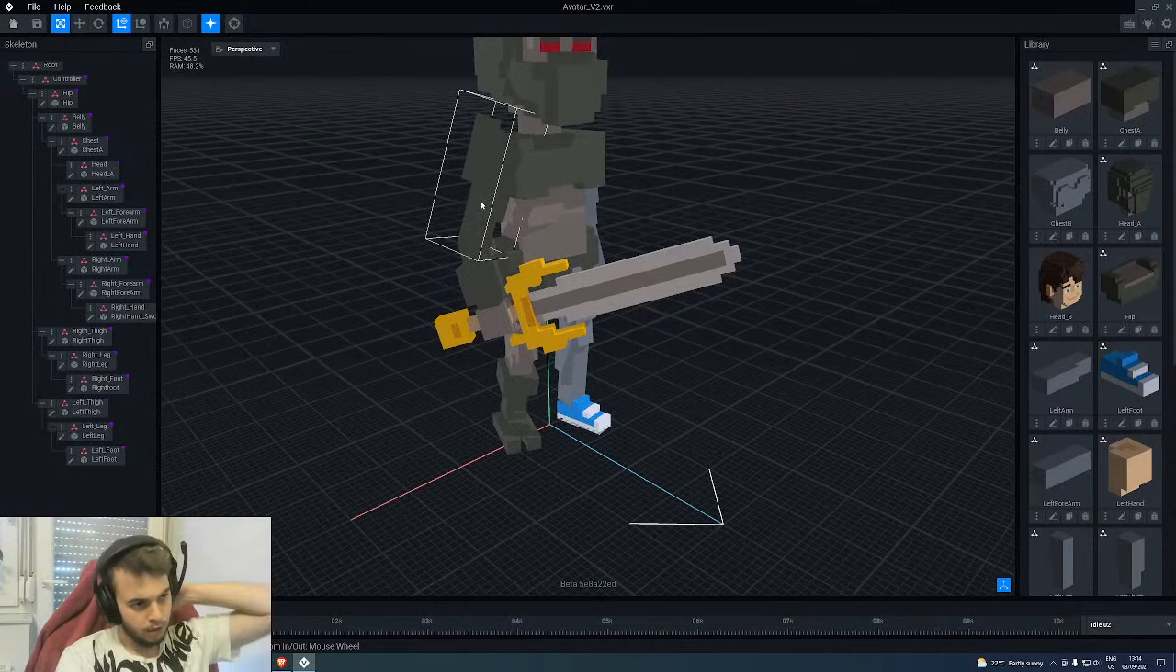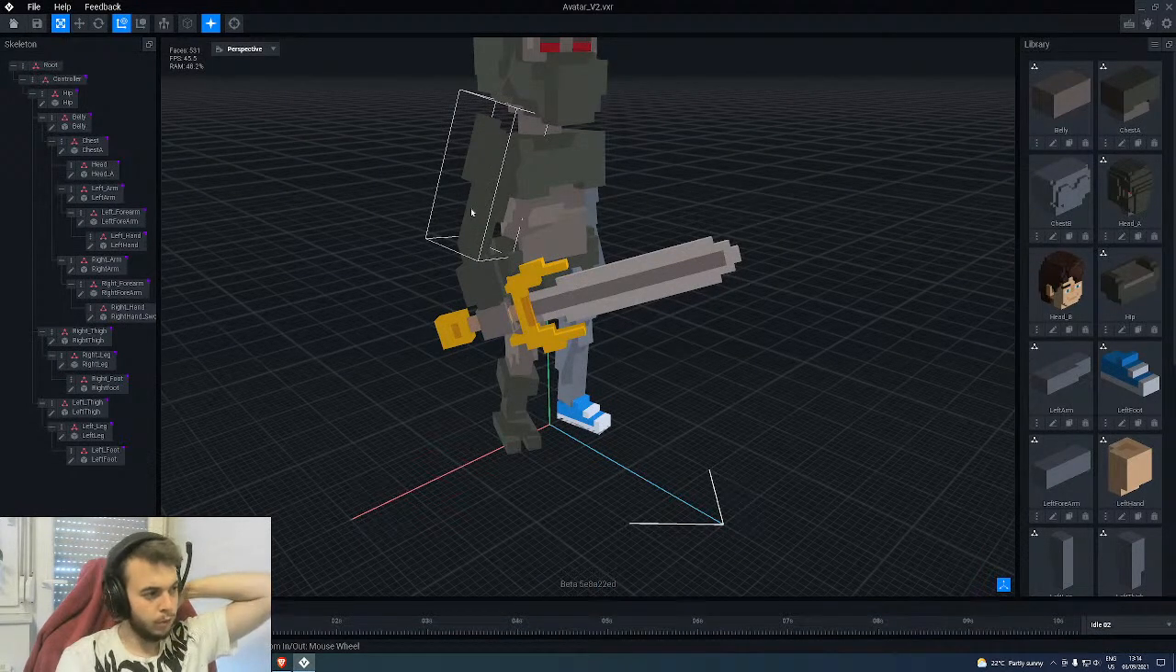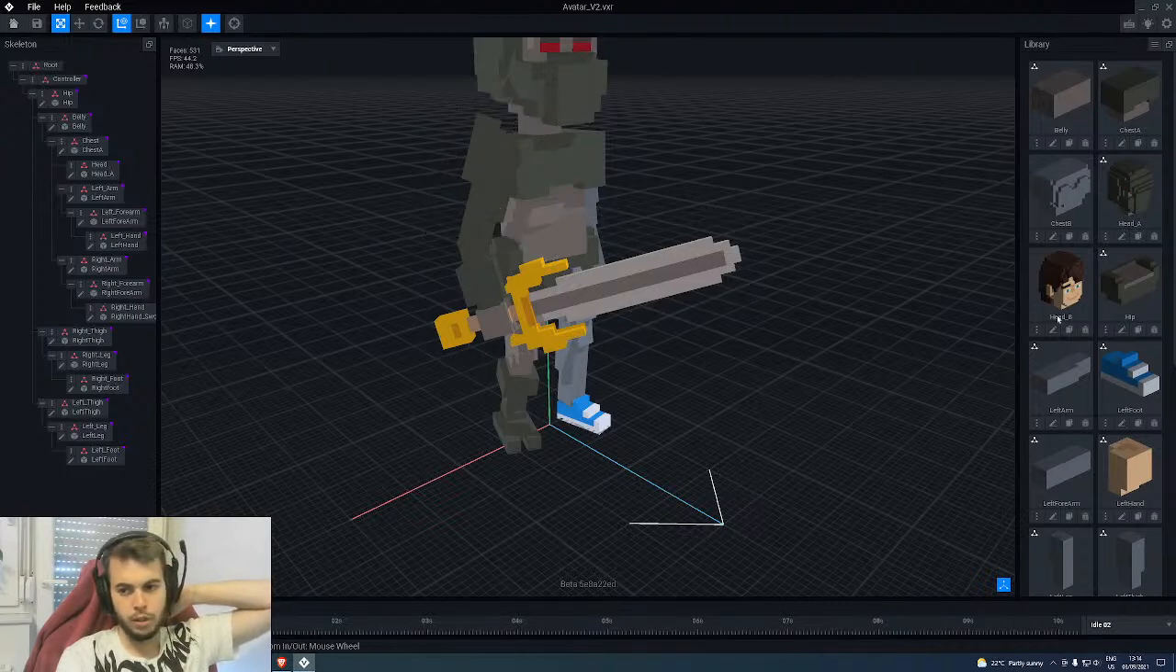And then for the arms, I think it would also be kind of cool if we did something similar. Oh my god, just a second.